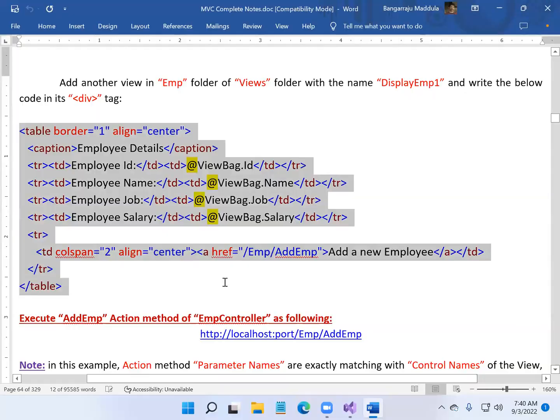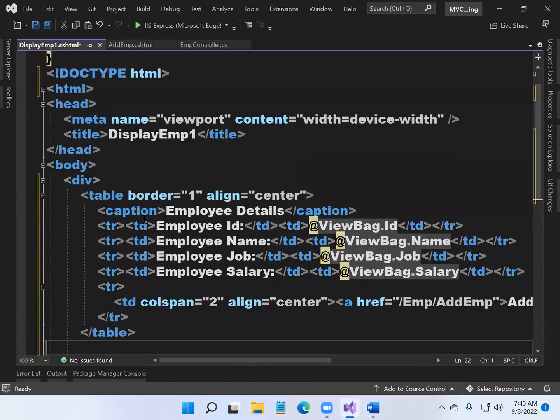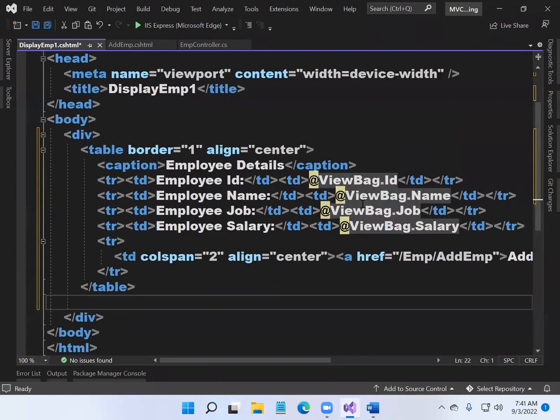I'm showing it in a table format. Watch: table, caption, employee ID, viewbag data. And you already know that you stored in TempData, ViewData, and ViewBag, which are the same. You can store in the ViewData and access it in the ViewBag. I've proven all these things to you. So here I'm picking the values from ViewBag.id, ViewBag.name, ViewBag.job, ViewBag.salary.